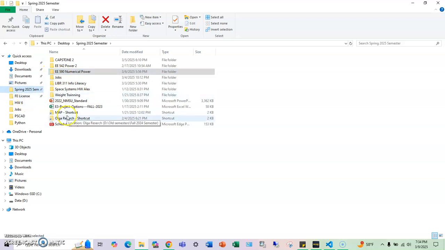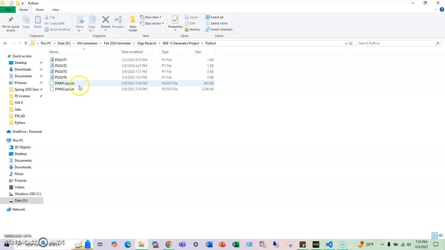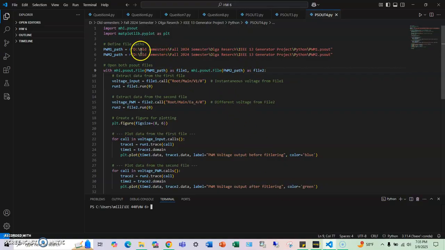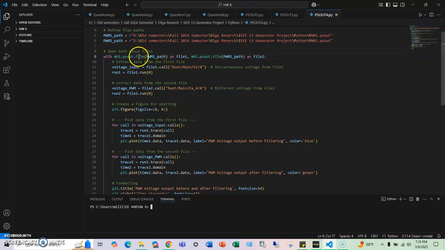So, for example, in my case, what I want to do is just copy them over here to the same folder where my Python codes are. So I just, as a string, copy the path and the particular file. So after using the psout file command, what you want to do is you create two objects. You create a file1 object for the first file and the second object for the second file.